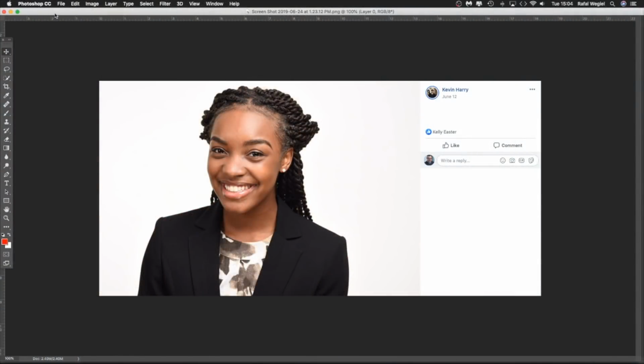Okay, so now we are in Photoshop and let's go one by one through all those images. So the first image is from Kevin. Overall, I really like this image. There is literally nothing I can pick on. Lovely girl, really lovely lighting, works really well for her.